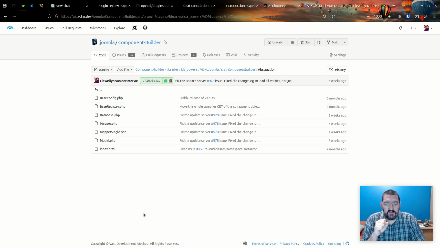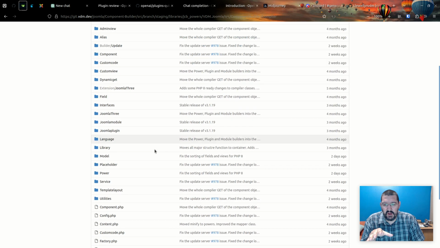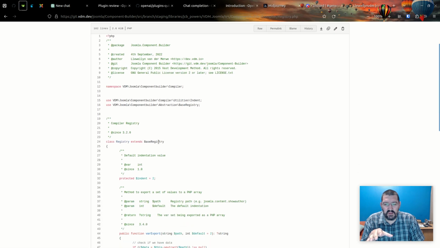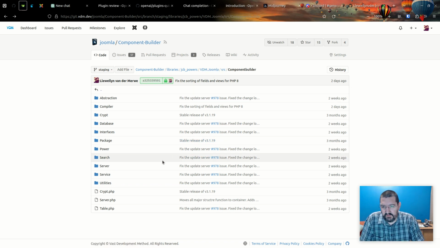So these are base classes. Again, if you're going to the compiler class and you go to, for example, the registry class, you'd see that it extends the base registry. And you can see where obviously that base registry is located. And this is the general flow of how I think. Okay, that's just a bit of side information.